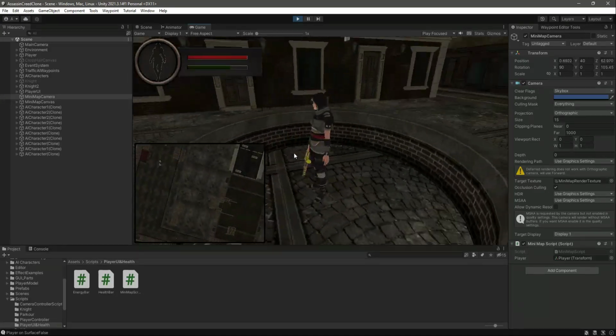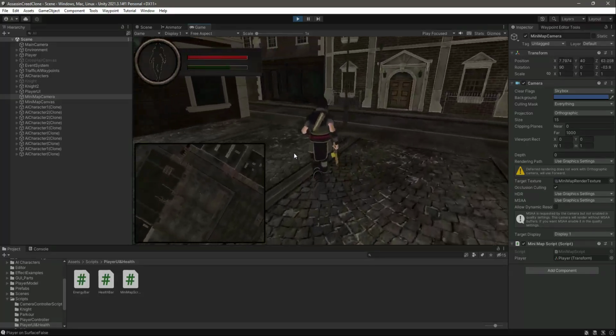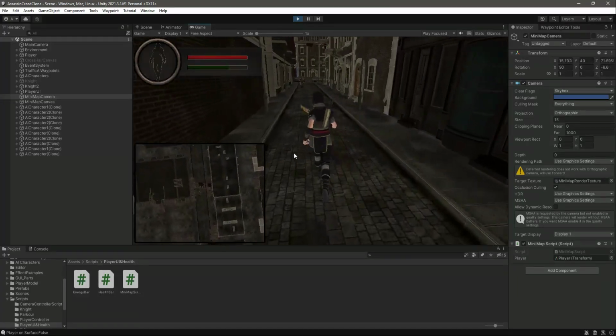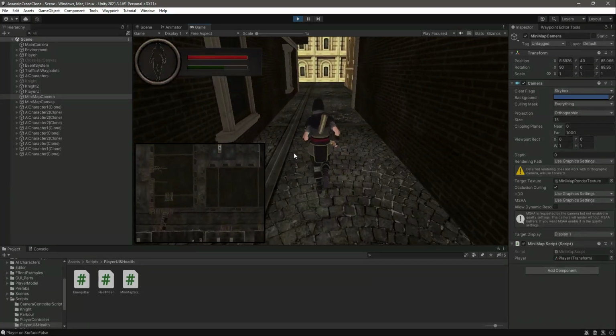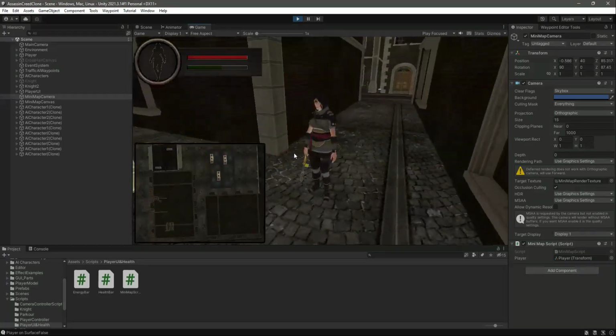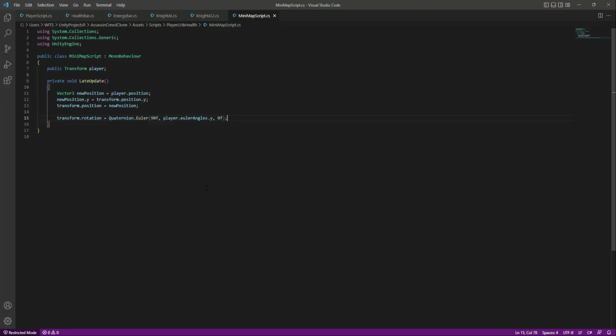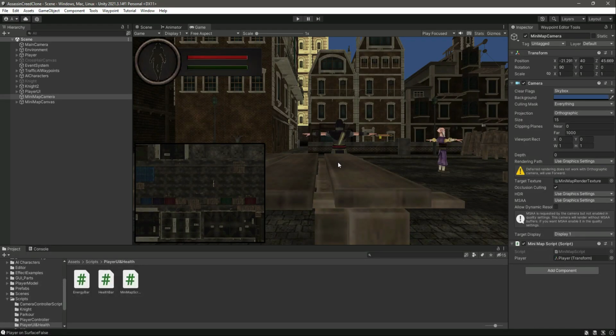So if you want the Minimap camera to rotate in the same direction as the player, then just simply type this one line of code. But if you don't want the Minimap camera to rotate in the direction of the player rotation, then you can just comment this out or just remove this whole line. But it looks good when the Minimap camera rotates in the direction of the player.